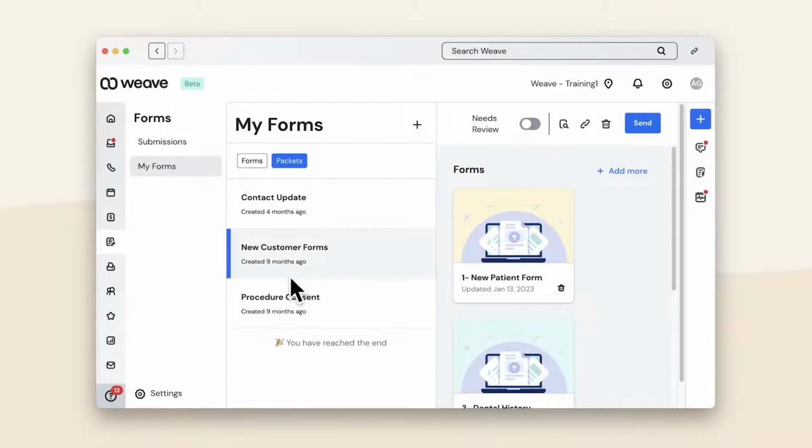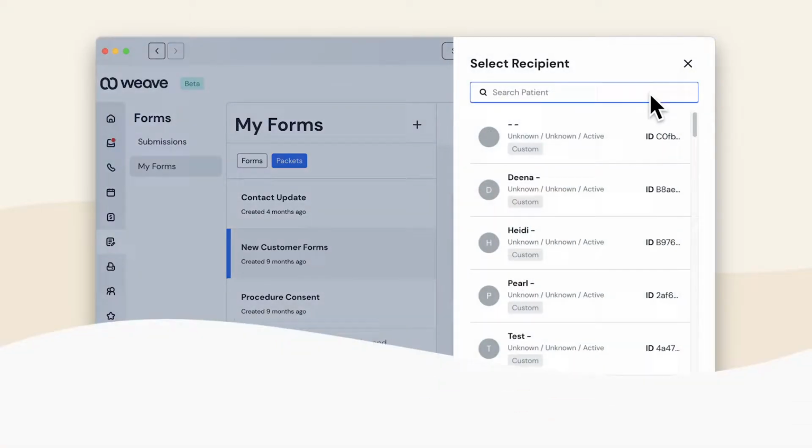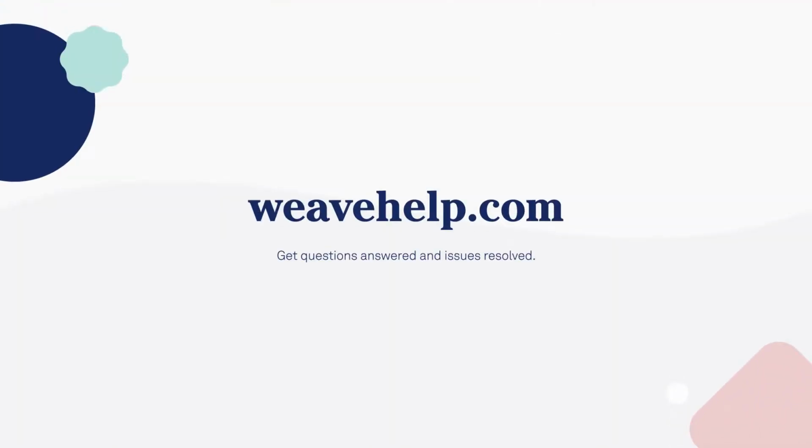With an existing packet or form selected, I'll click here. After selecting the recipient, I'll send out the form. That's how the Weave app makes it easy to send digital forms to recipients.